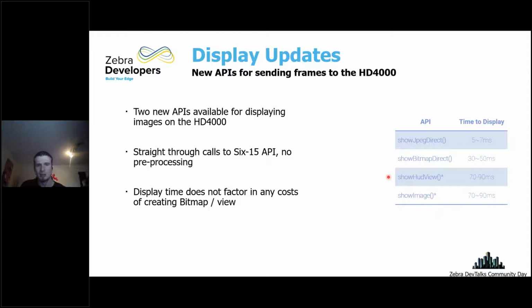And if we compare them to these two, I don't want to call them legacy APIs because they're still supported, but two of the APIs that were available in version 1, we can see there that we've had a very, very dramatic increase in performance between these two APIs specifically. Show HUD view here is an API which is used for displaying Android layout files as images on the HD4000. And then the show image API is essentially just for showing bitmaps. So it's functionally comparable to this one here, although show JPEG direct does pretty much the same thing.